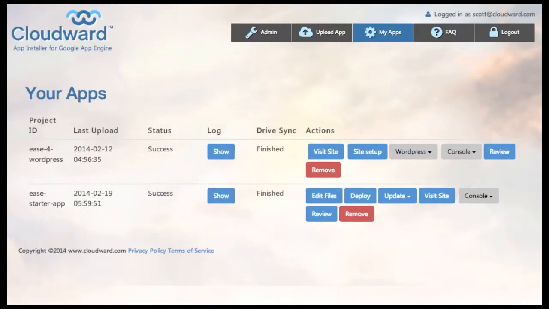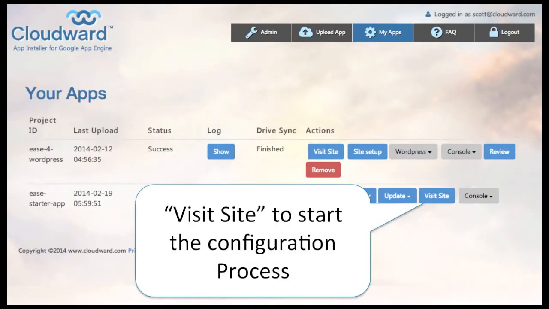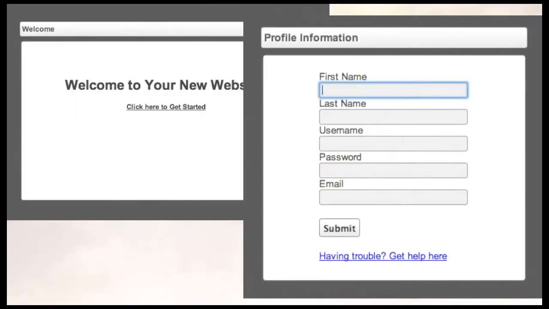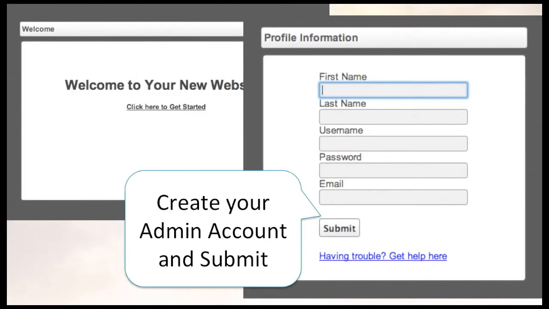From My Apps in the Ease Installer menu, click on Visit Site. Grant access and click through the welcome screen. Fill out the form for your admin account and click Submit.